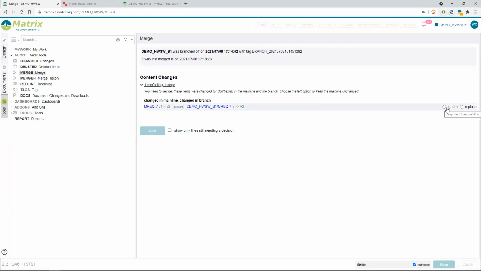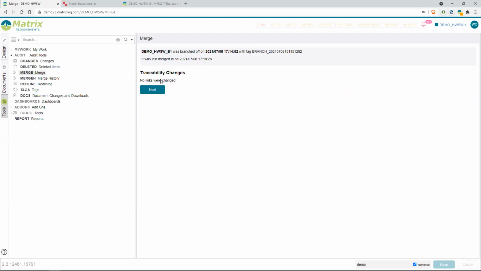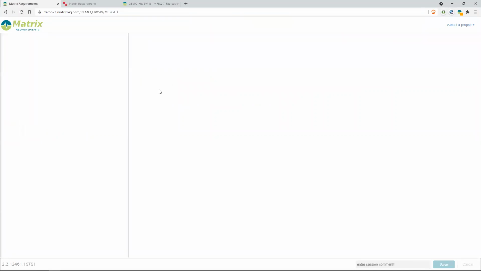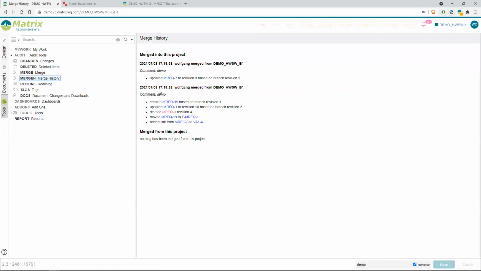I can either ignore the change from the branch, or I can say, take it and replace it. And then again, it moves me through the rest of the wizard. So when you do this branching and merging, there are lots of special cases. You can delete something in the main line and change it in the branch or restore it in the branch. For that reason, it's good to try to branch early and often and not very late and a lot, because it can get quite complicated. But everybody who's developing software knows about that.